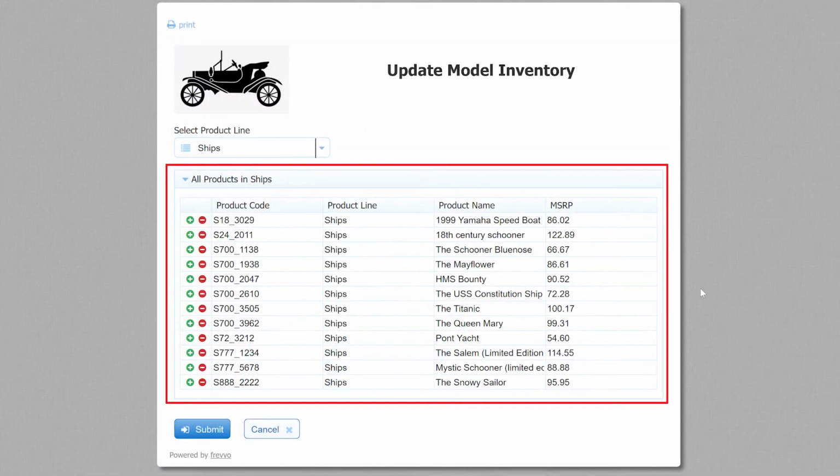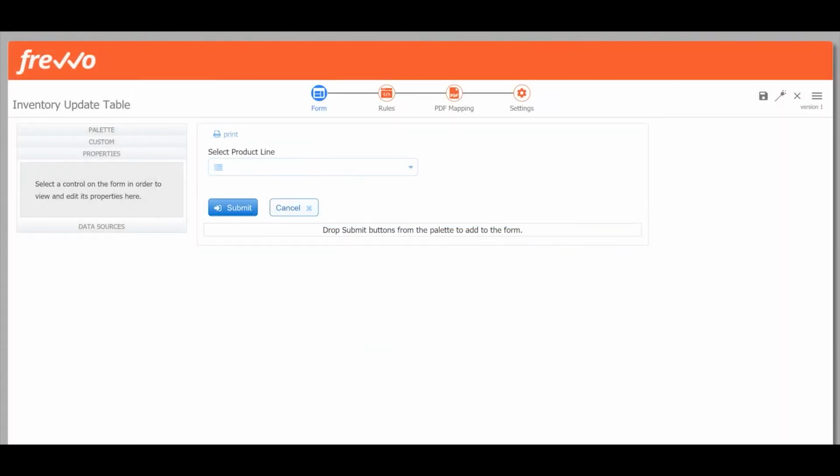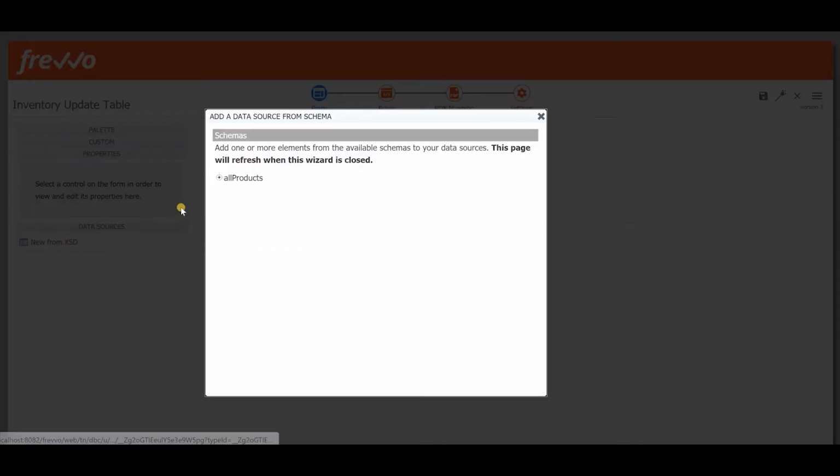Next, we'll add the table that will show you all the products in a given product line, just like the query we tested earlier, but in a much friendlier layout for your users. On the Data Sources tab, click New from XSD. Expand the All Products line, which represents your schema, and then click the green plus icon to add the All Products document to your Data Sources tab.